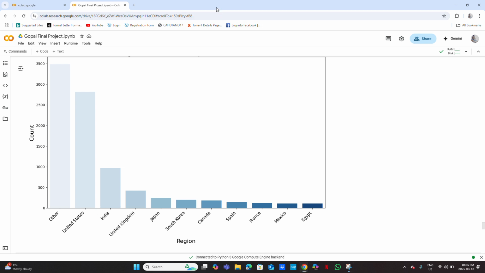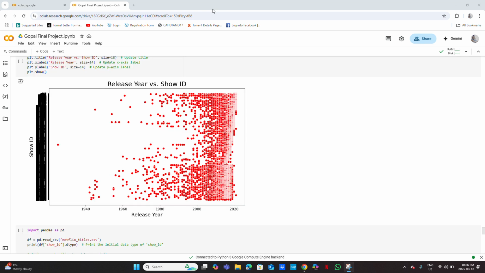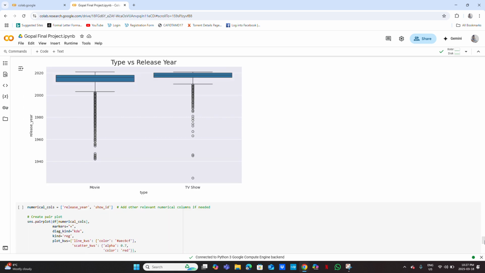uniform level. Next we are using bivariate analysis. For this, we have chosen two variables, release years and show IDs. Bivariate analysis is the analysis of exactly two variables. A box plot is categorical versus numerical, and a scatter plot is numerical versus numerical. This one is a scatter plot between release year and show ID. After that, we use a box plot for type versus release years.